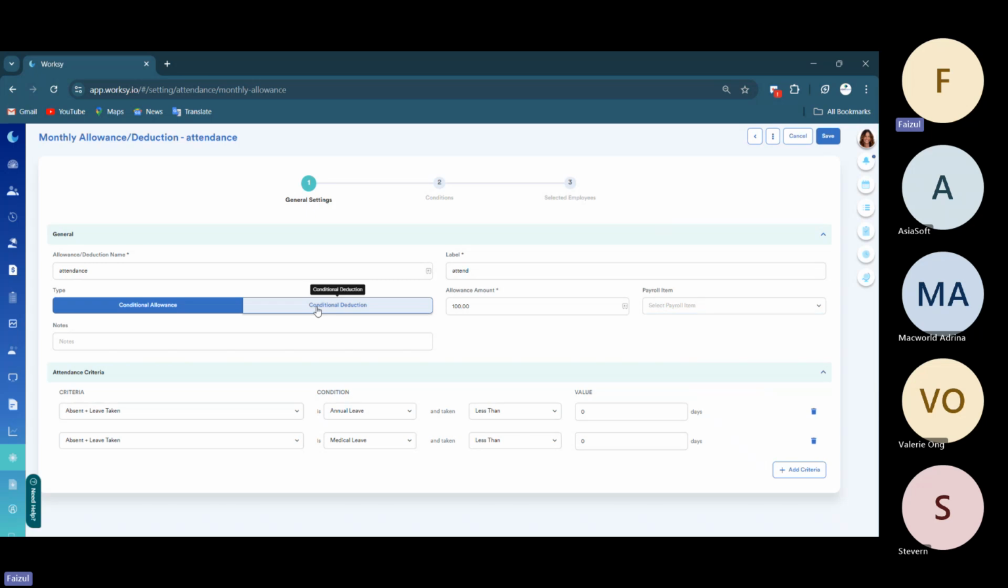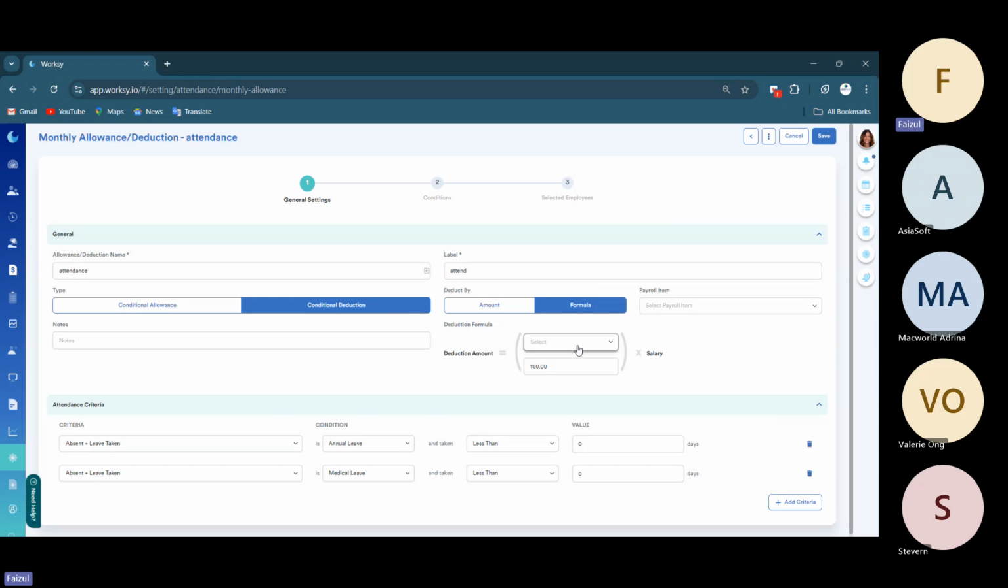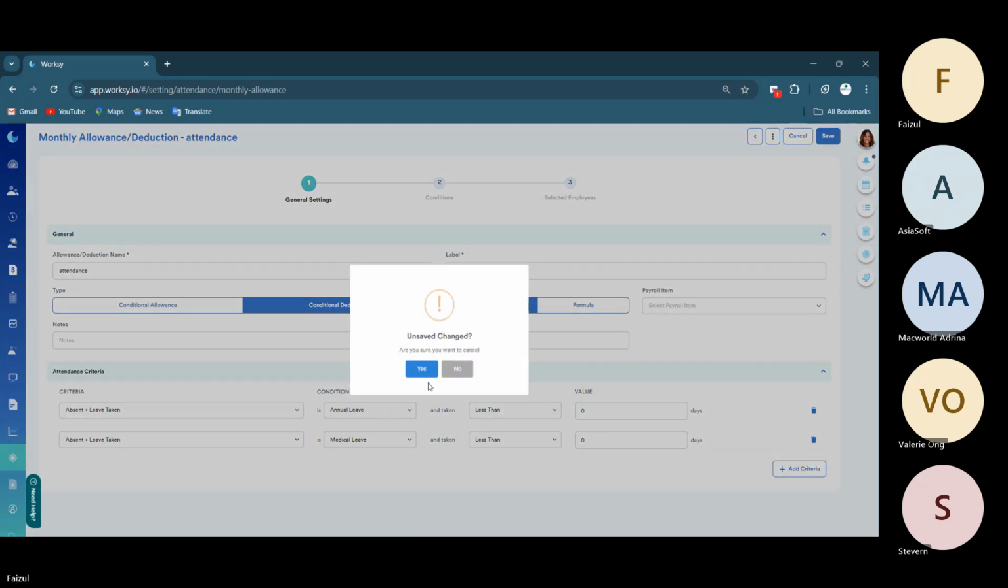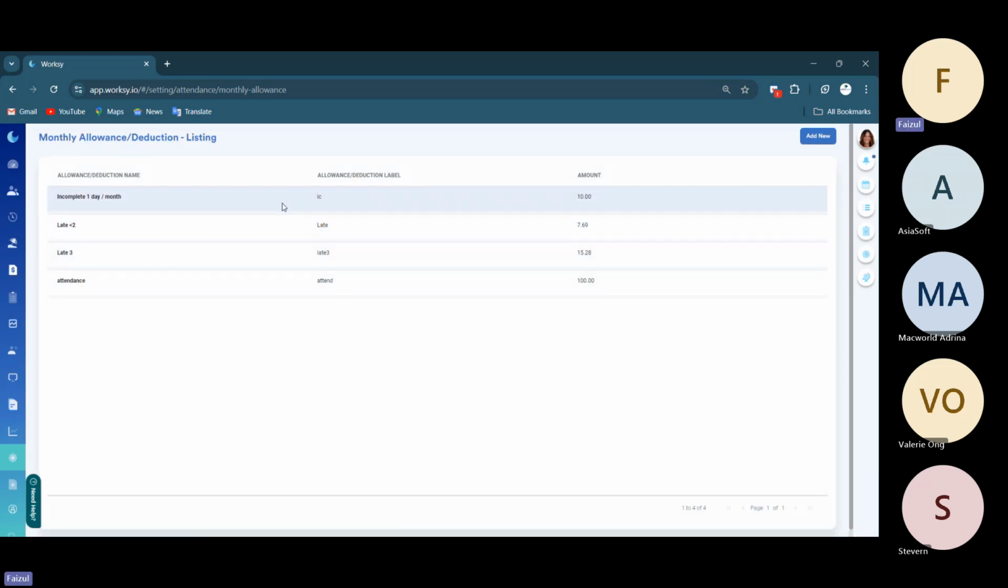And next is conditional deduction. With conditional deduction, if you want to deduct the monthly allowance, it counters back. So what is the amount? If you want to use a formula, you can select the formula here. Formula based on what? Lateness, early out, or you can select an amount and put the amount in. And then what is the criteria? Something like this.